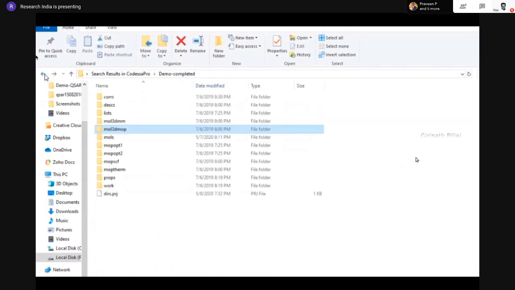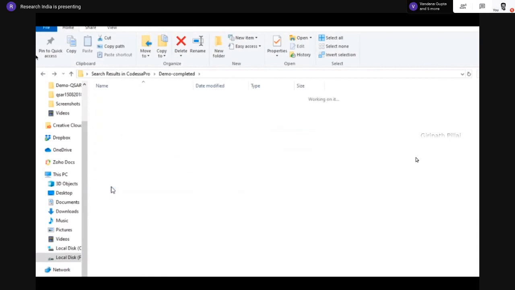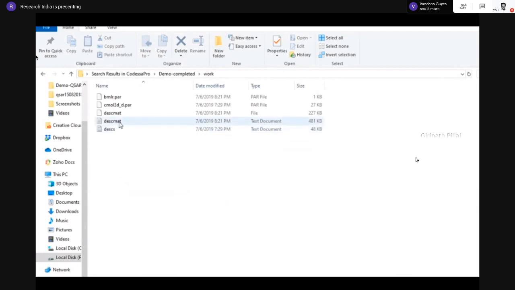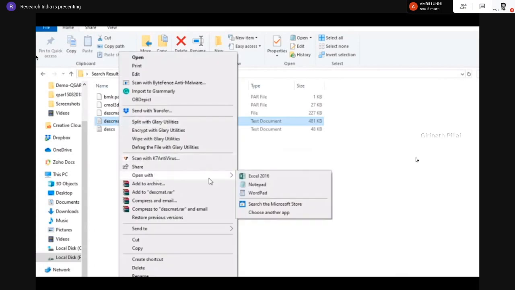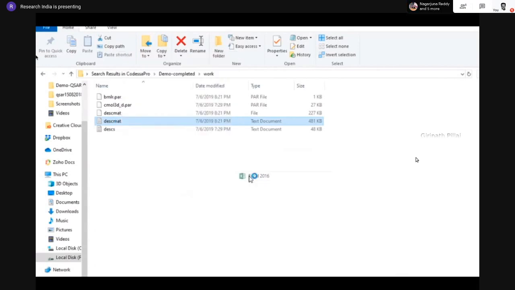This is very important for the PaDEL calculation. I'll tell you while doing the PaDEL calculation. Now, from these folders we will get the descriptors. Just click on the folder work and click on this match. It will be in the .txt format, so you will have to open it with Excel.